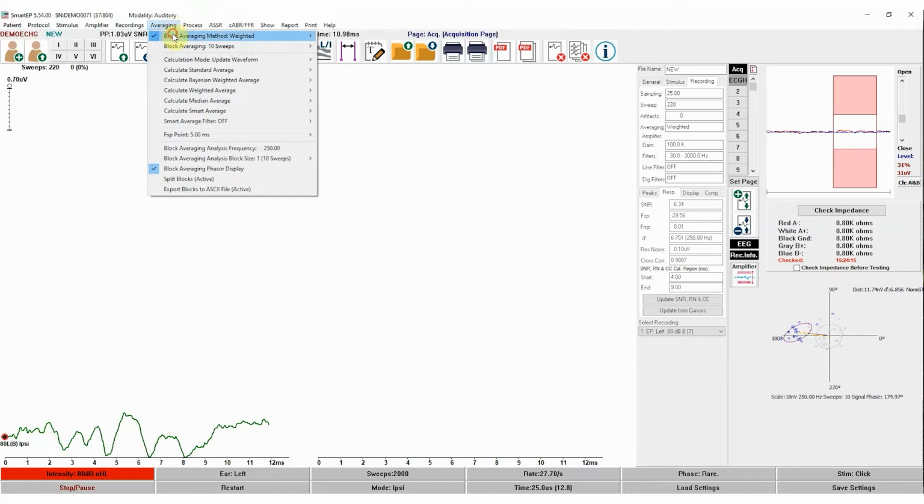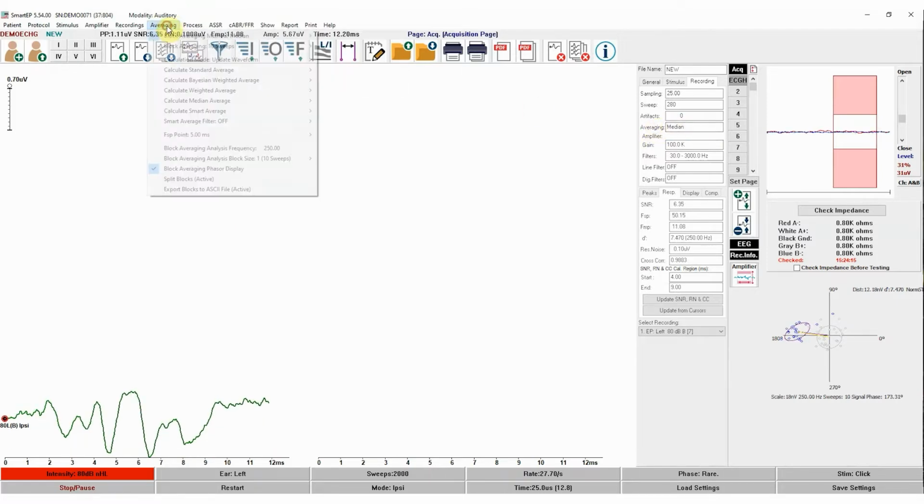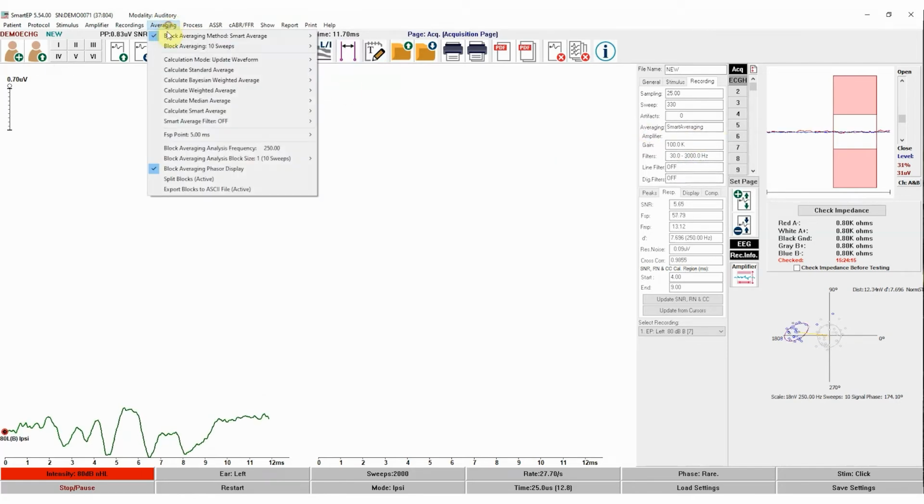Now let's change to median average. And next to smart average. Now let's go back to standard average.